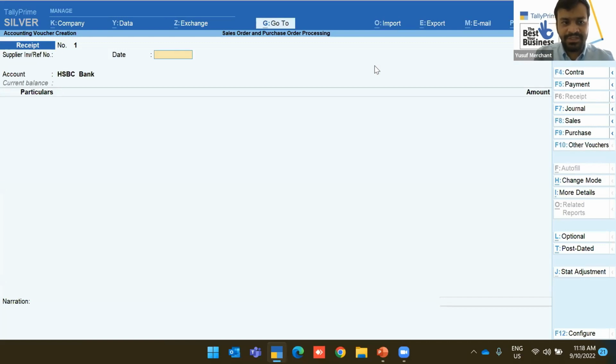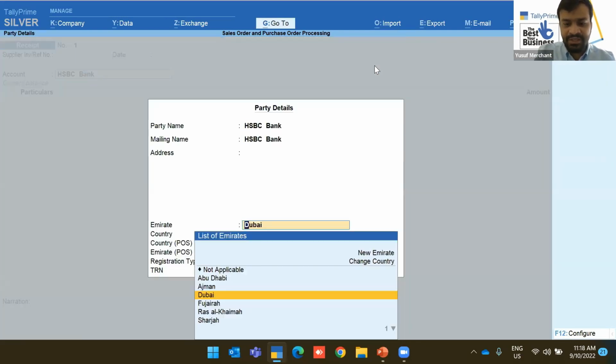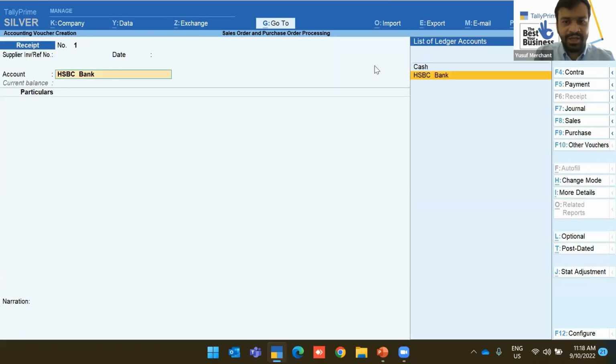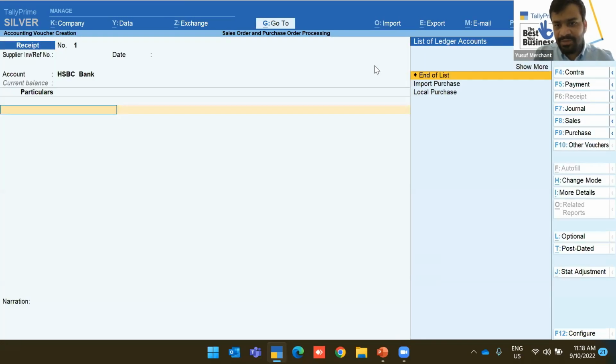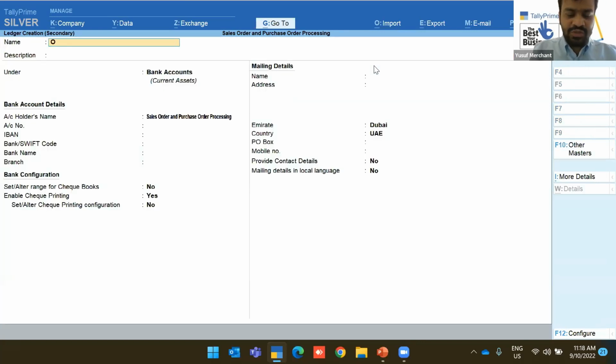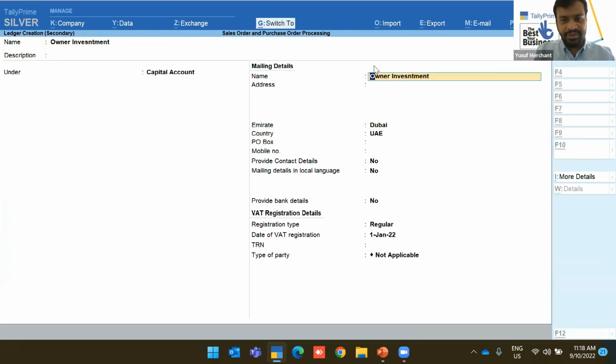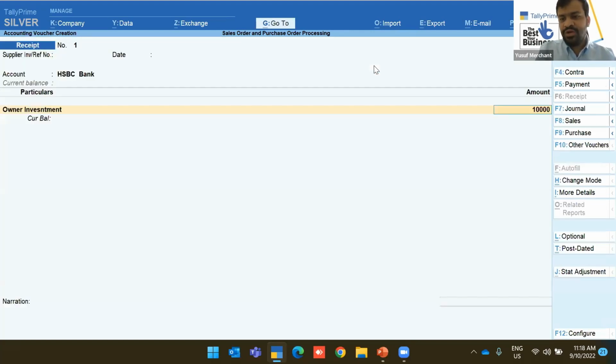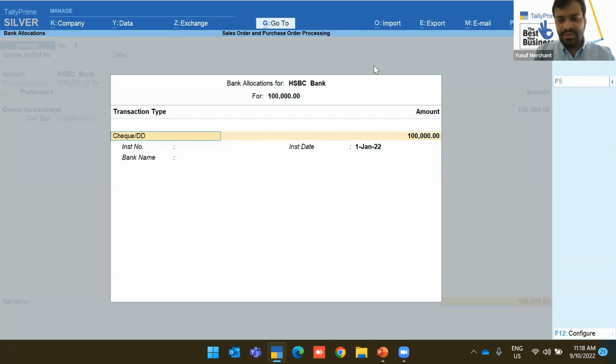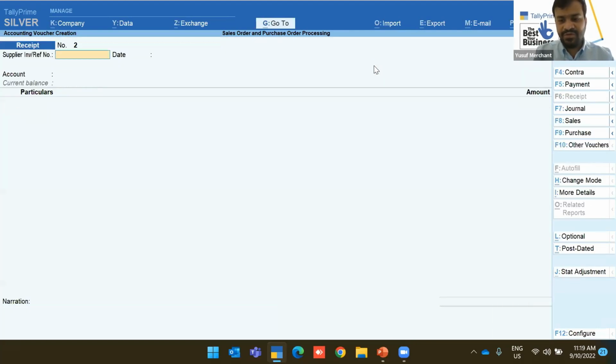Now this is a check printing I'm doing. I'll just enable certain, yeah. So this is the check I'm doing. I'm getting cash from the capital. I'm getting it from the owner. I'll say owner investment, and under capital account, I'll save it. So owner has put 100,000 in this business. Via check, the money has come into the business on 1st Jan.